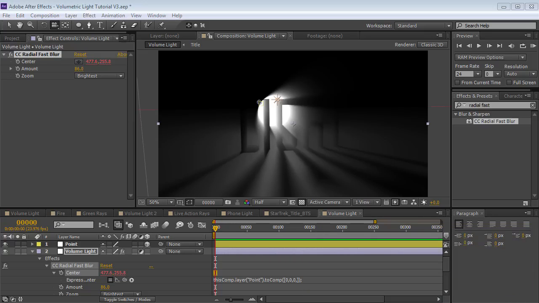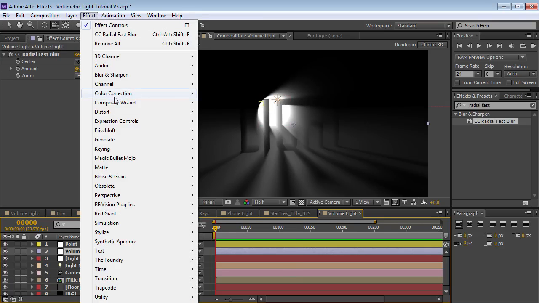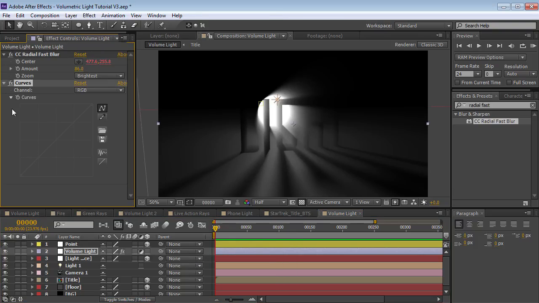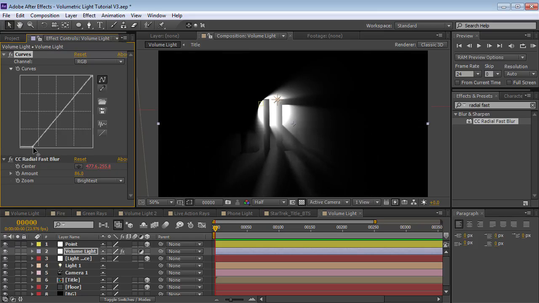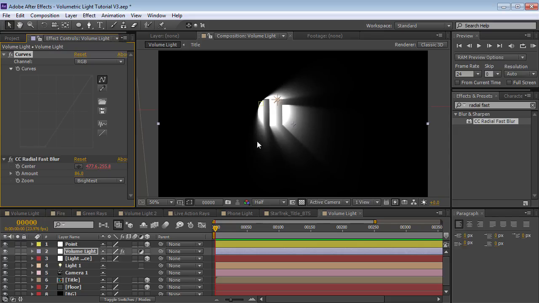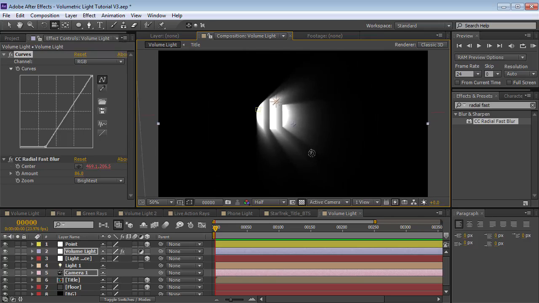Now, this expression basically turns that 3D point into a 2D position for the radial fast blur effect. There's one last thing that we have to do. We need to come over here to the effects, choose color correction curves, and let's put this before the radial fast blur. And what we want to do is compress the range so that we only see the bright pixels. So this is actually going to compress it. We could also use levels, but you know how I feel about that. So now if we take the camera tool and move this around, we have some volumetric looking light.